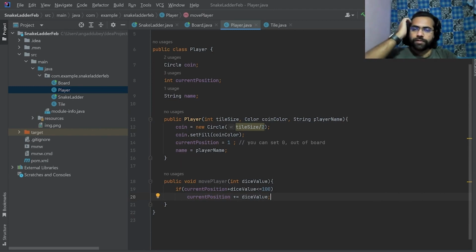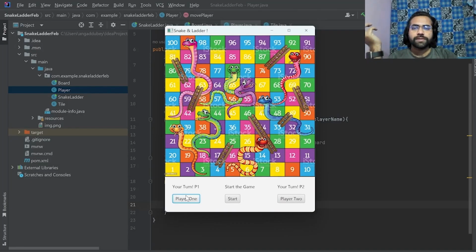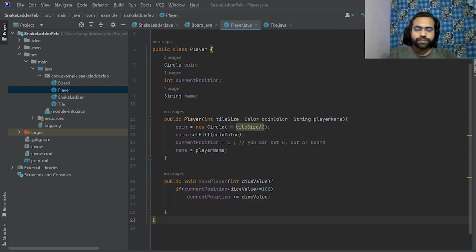So I have incremented my dice value. Then I want to move my player. So how can I move my player? All of us know that we will be using the set translate method. So which coordinates do I need to translate? I wanted to know which coordinates to translate, and for that I need to get coordinates.